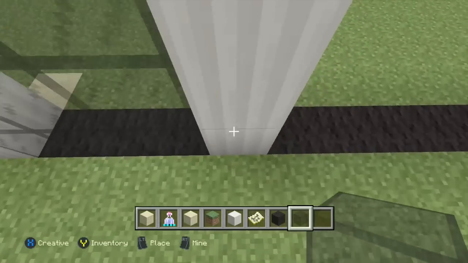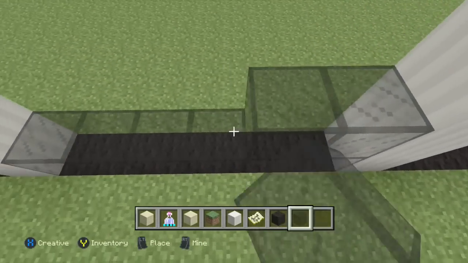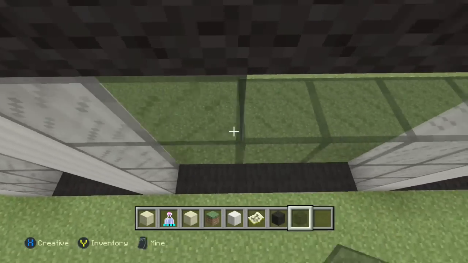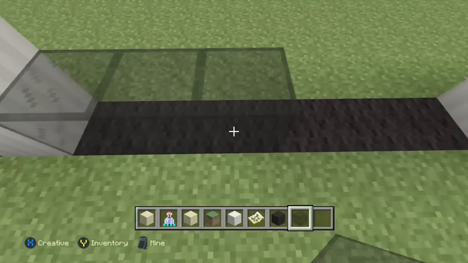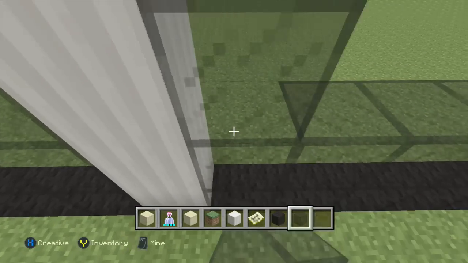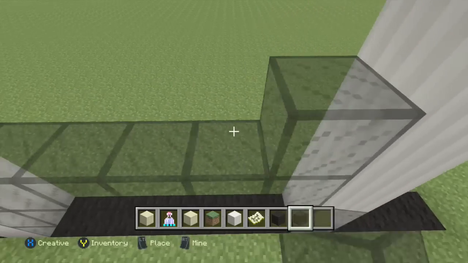So, anyways, guys, black stained glass goes right here. I don't use much stained glass in this building at all. I only use a little bit for the base. So, some of you guys are probably happy to know that. And keep filling these windows. It's kind of self-explanatory.